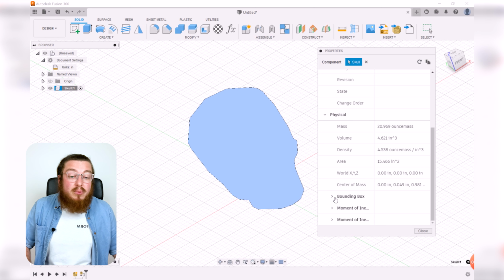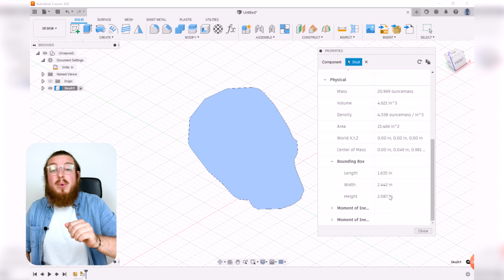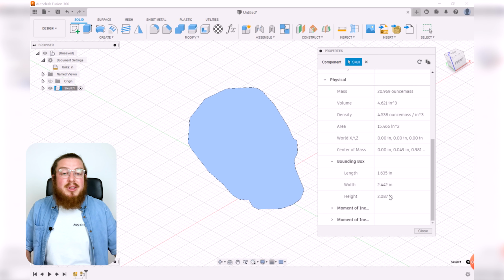But we're going to be looking for the bounding box right here. You want to write down these numbers. This will be how we'll define exactly how large our box is. So go ahead and write down whatever numbers these are for your project. Again, you can choose this low poly skull, but if you want to choose something completely different, absolutely go ahead.